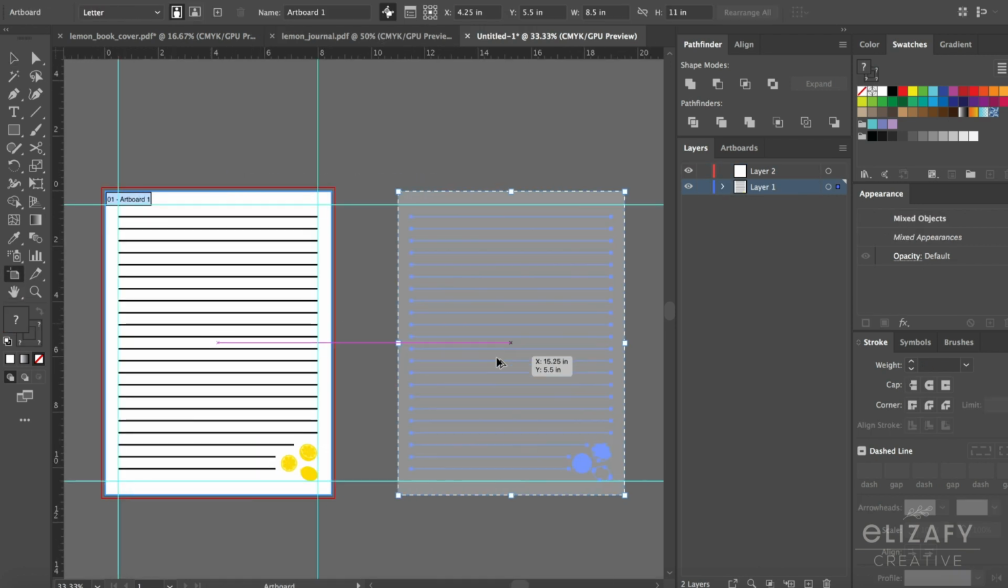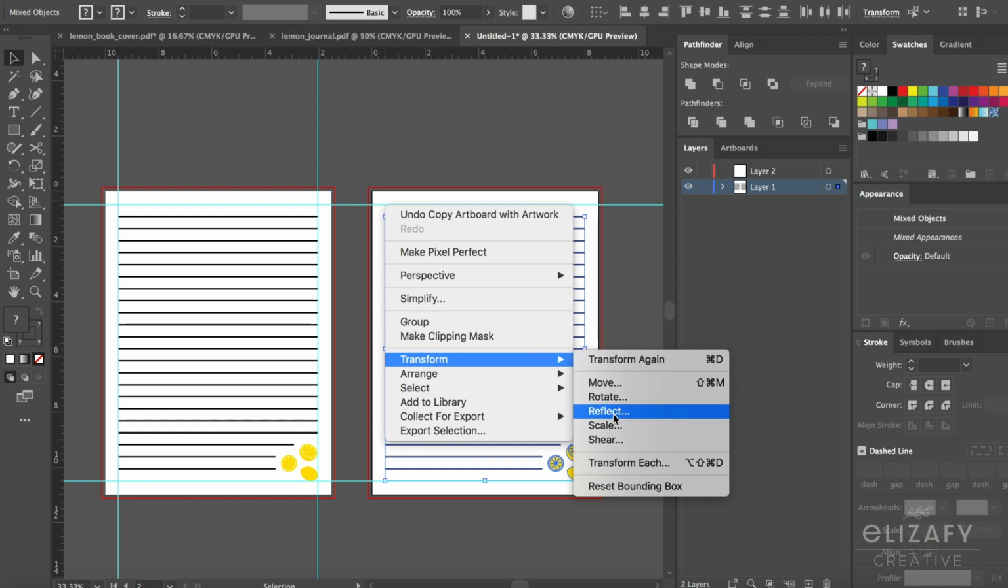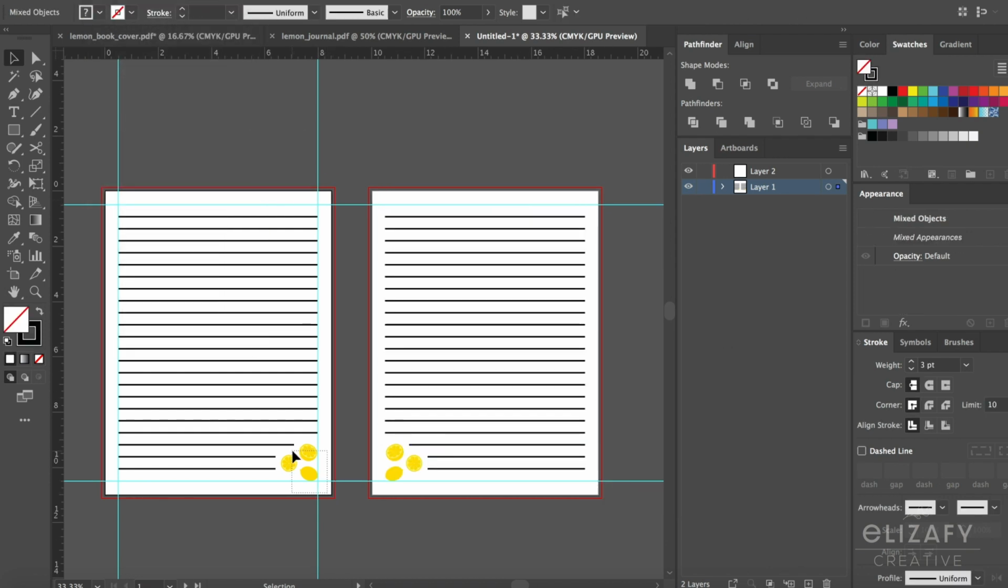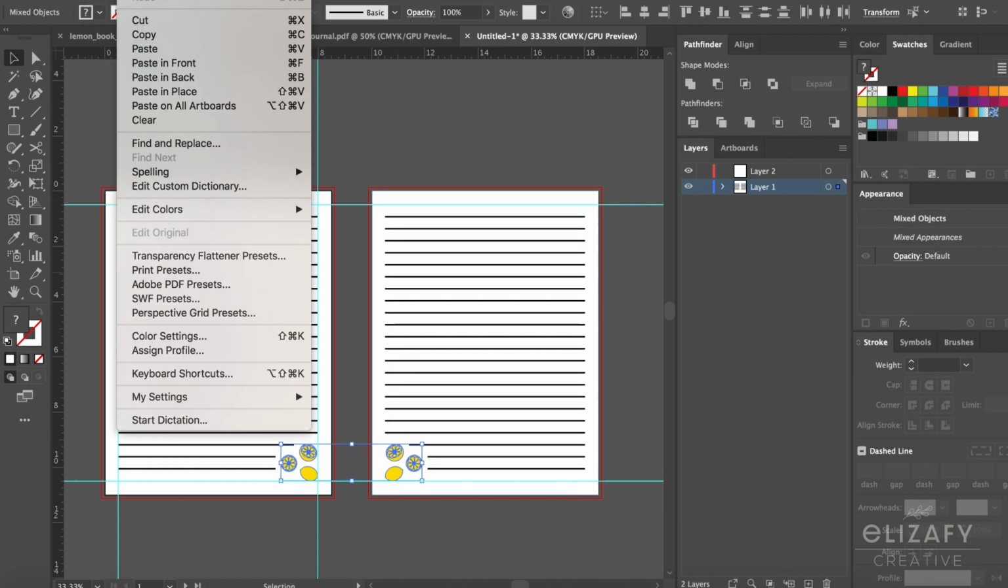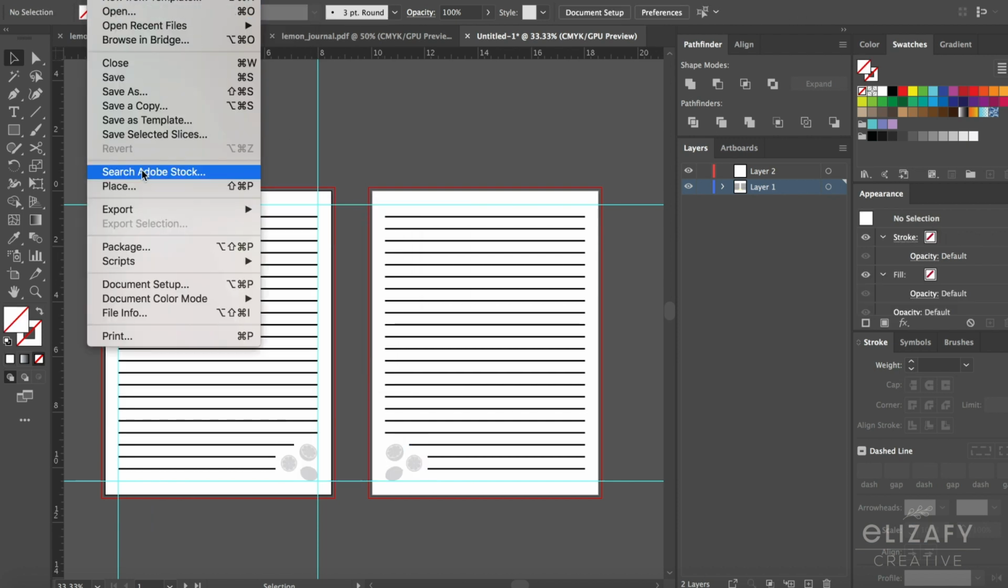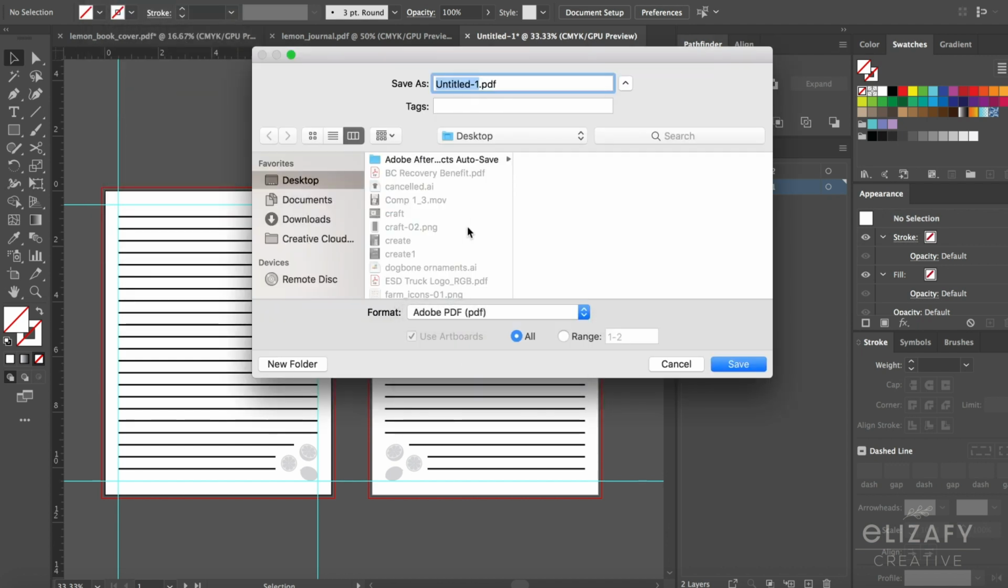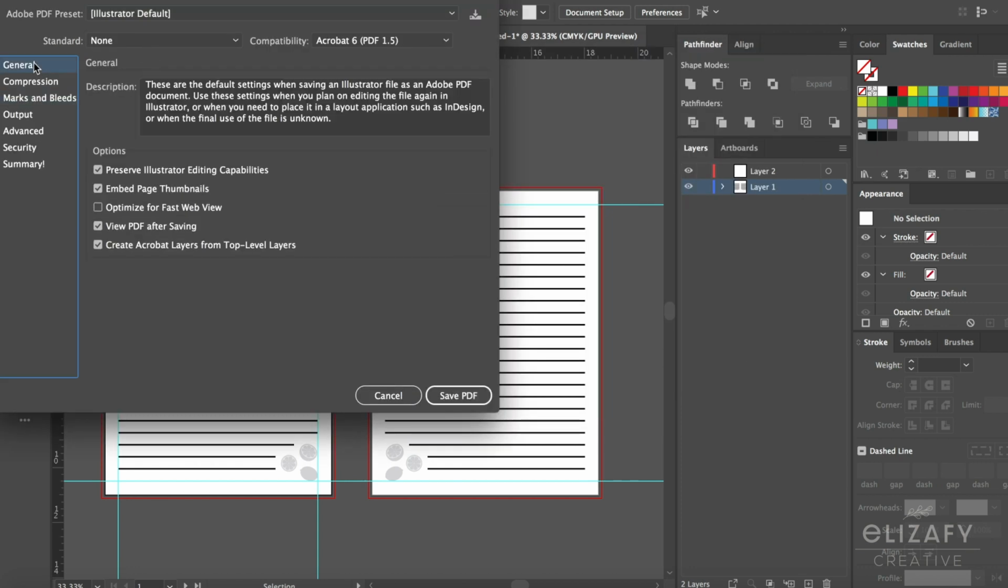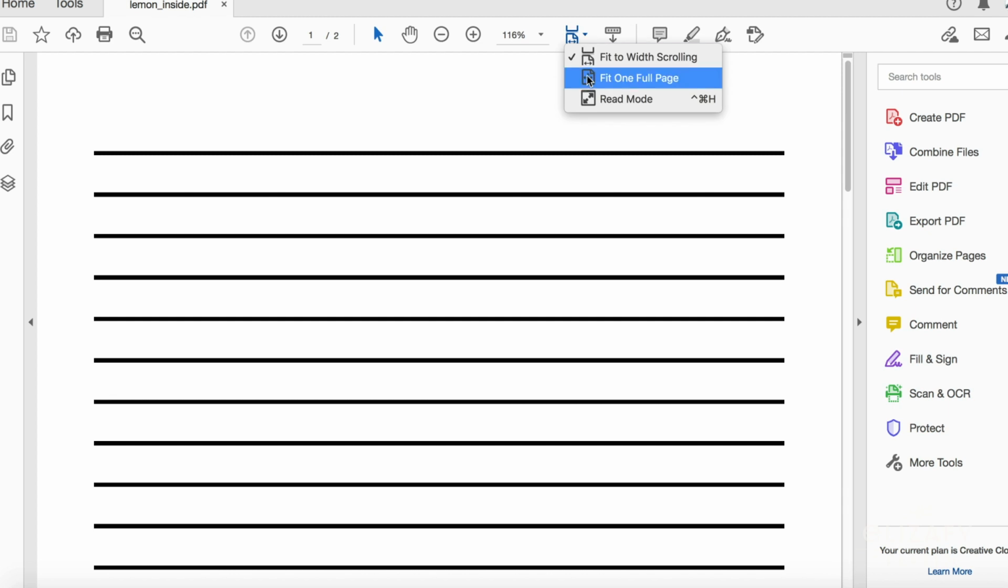I'm going to then duplicate my artboard and then flip my artwork using the transform tool. I'm then going to make these lemons grayscale, and this will help with printing costs. And then I'm going to save it out as a PDF the same way we did with the cover, and then also make sure it's in CMYK, outline all my fonts and flatten my transparencies, and then click save, and you should have something that looks like this.